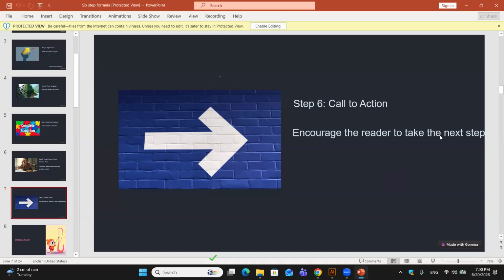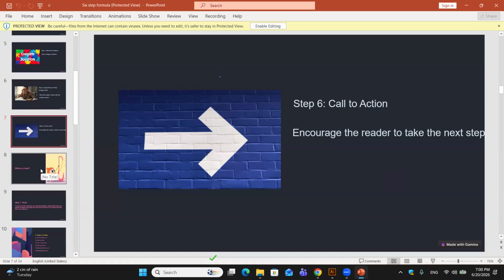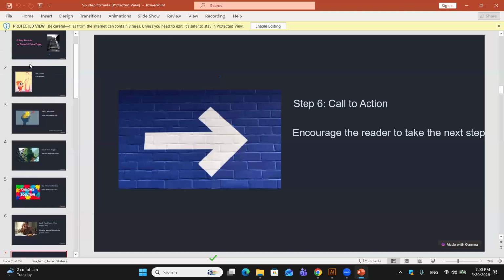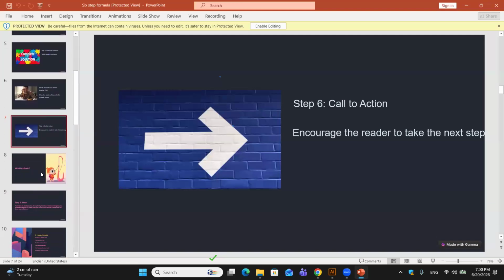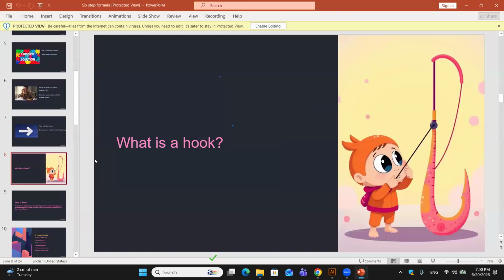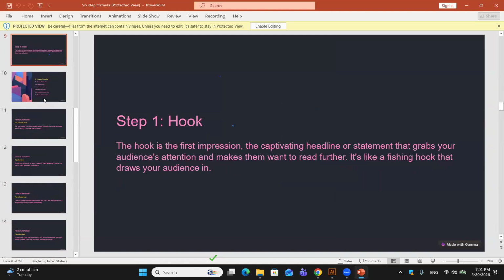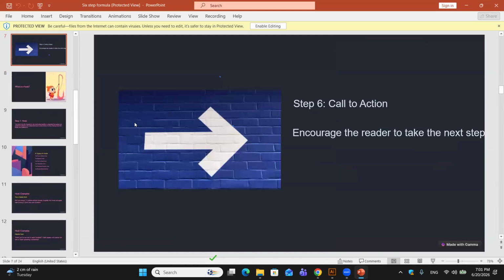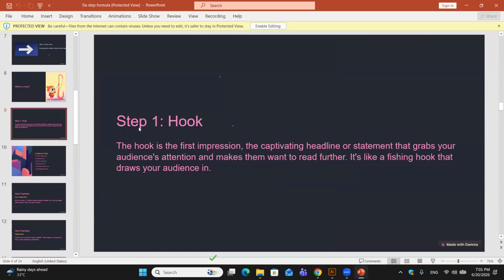Encourage the reader to take the next step. Now, again, what is the next step? How will you do it? So those are very basics. Okay. Now we'll come to the next step. What is hook? Step one, call to action. Step one. Now, what is hook?